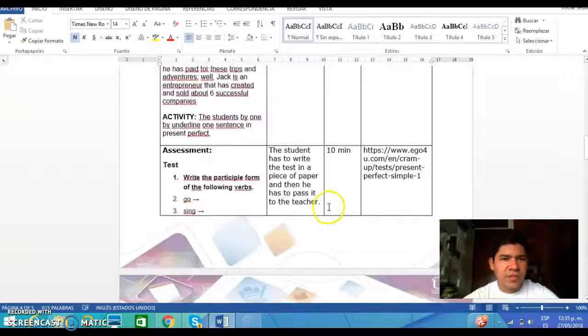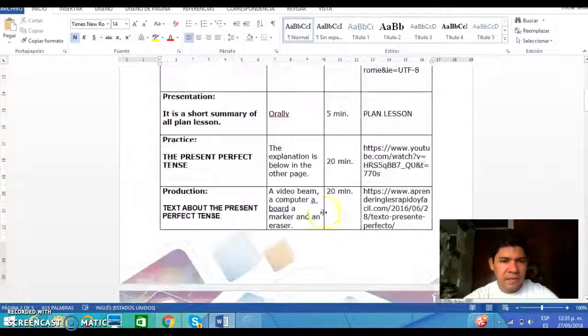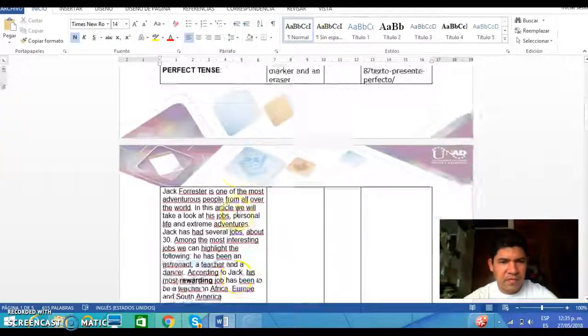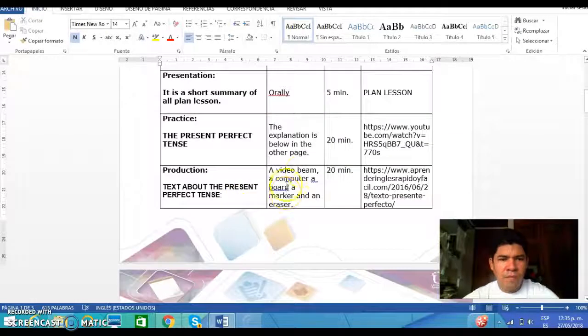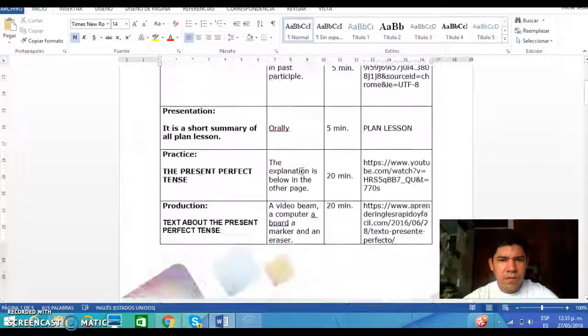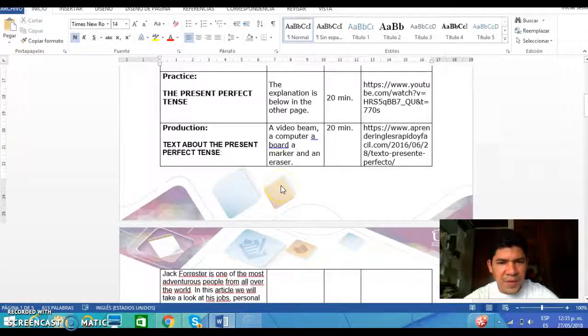The following section is the production. In this section, I'm going to use a text about the present perfect tense. It is this text. And the activity is that the students underline one sentence in the present perfect. The resources are a video beam, a computer, a board, a marker, and an eraser.